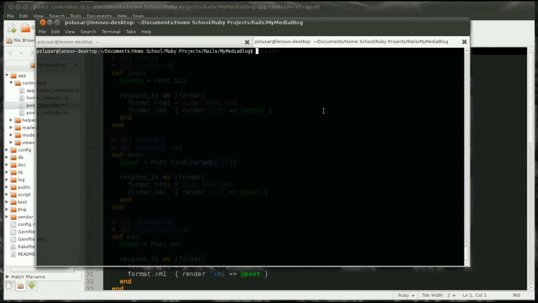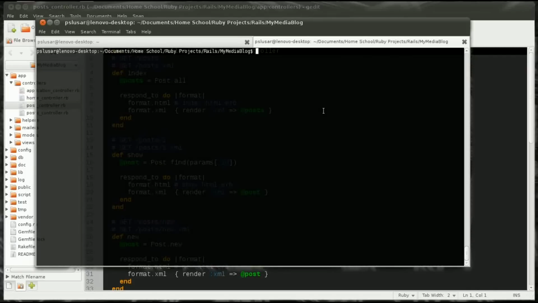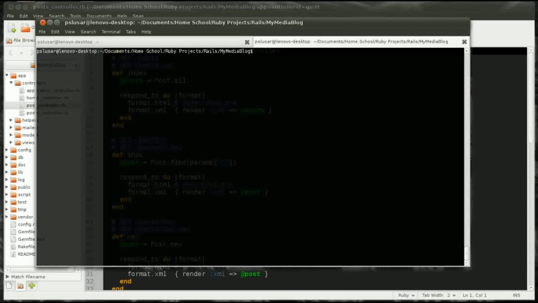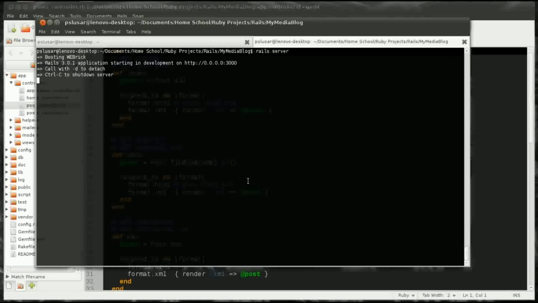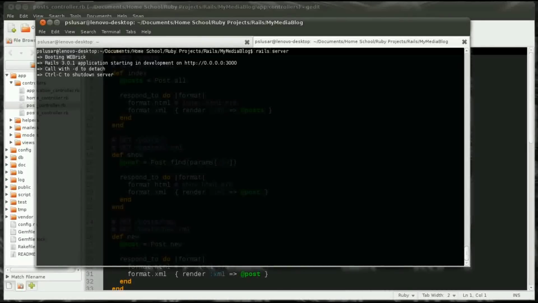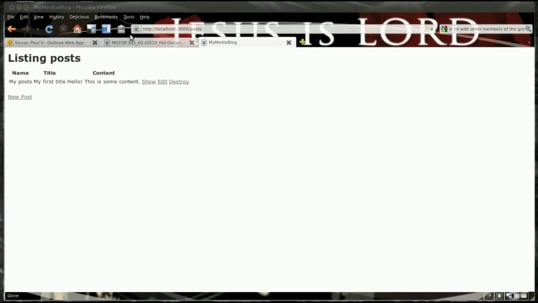Hello everyone, this is Know-How Experts screencast, and today we're going to learn how to build a link, and also we're going to add some validation to our model. So let's fire up our Rails server, and let's make sure we're up and running. Yeah, we are.